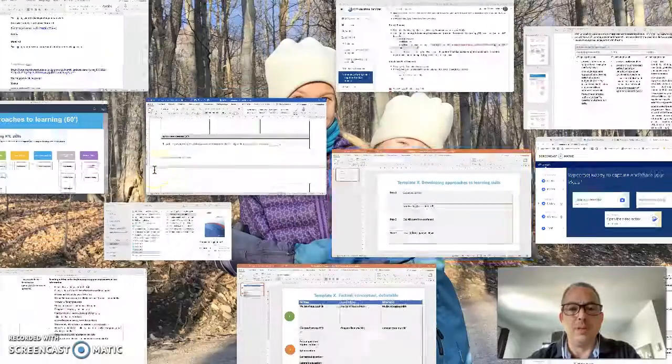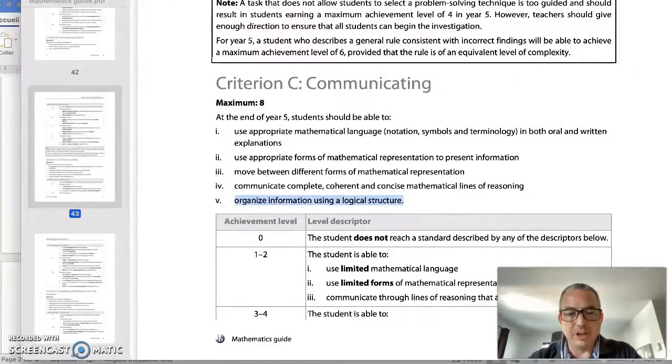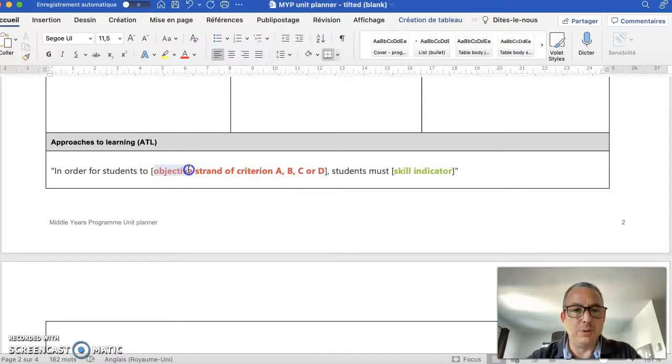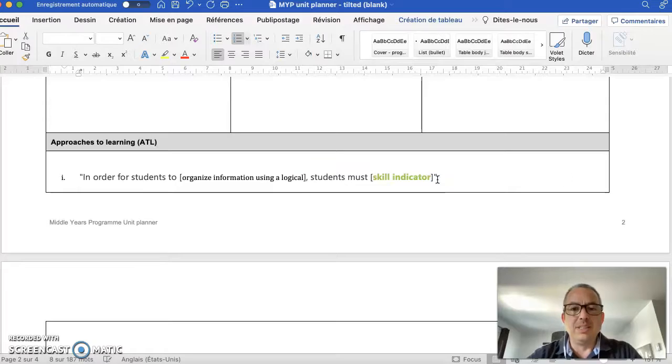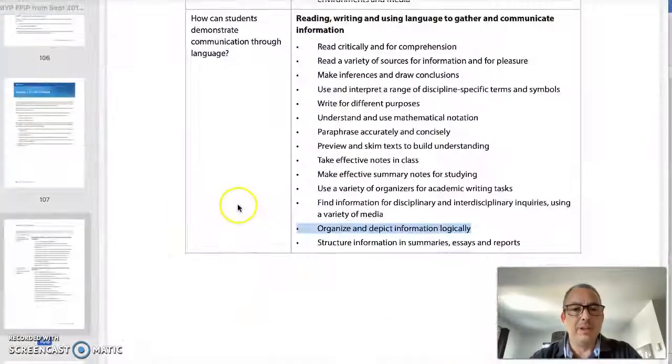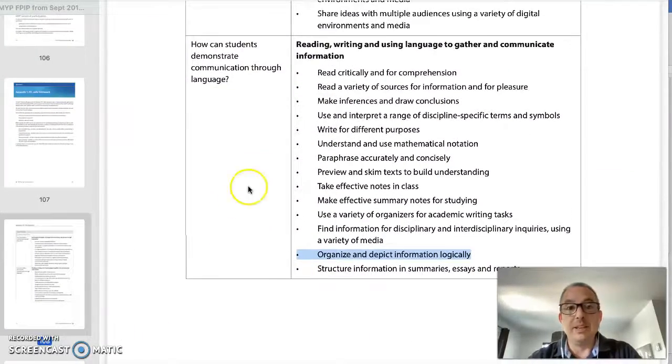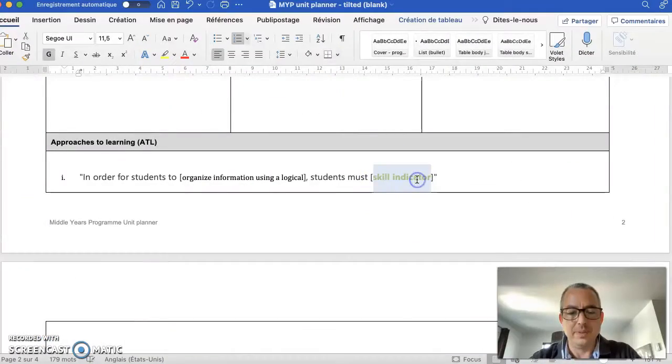here "in order," well, I'm going to do it actually. So if I copy paste that, I could say in order for students to organize information using a logical structure, which is related to criterion C, students must, and then you have the skill indicator once again coming from the principles into practice guide. So here I could say organize and depict information logically, and here would write this here. So it pretty much is repetitive for that part, of course, and I agree.